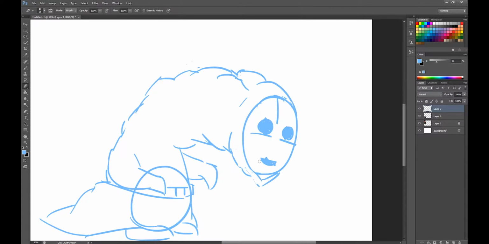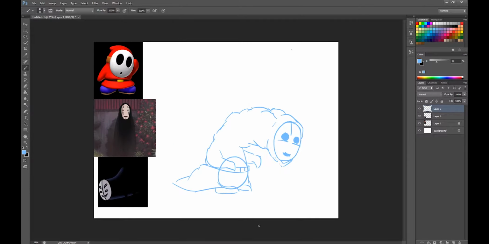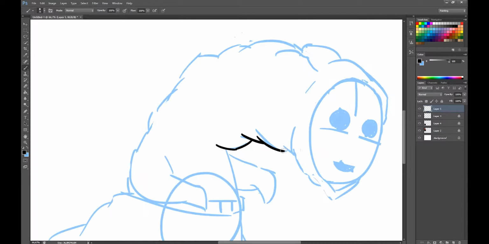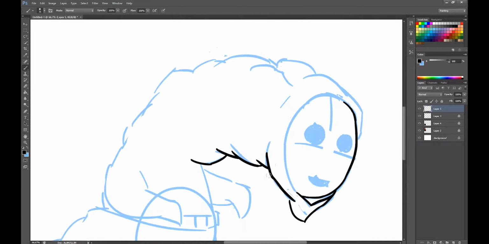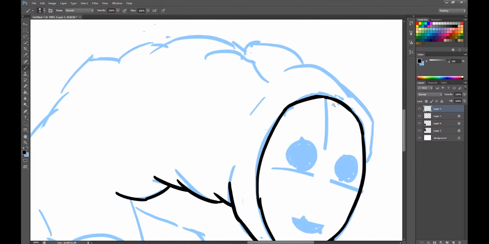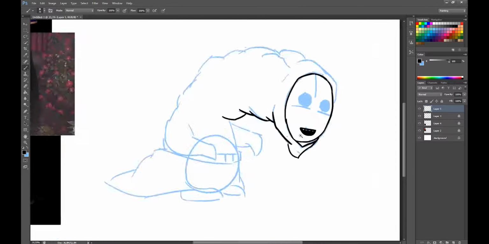I took some inspiration from the creature from Spirited Away, which I found very creepy as a child. Of course, the character grew to be more cute later on in the movie, but I found his design, I think it's called No Face from Spirited Away, creepy to begin with. So I took some inspiration from that and tried to put it into this character.